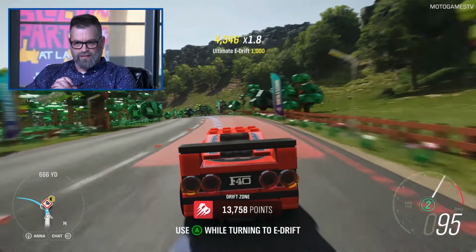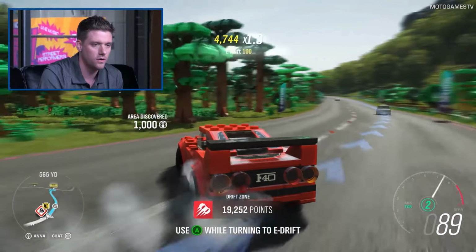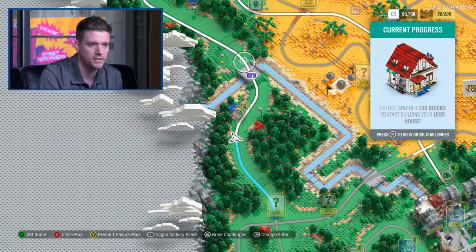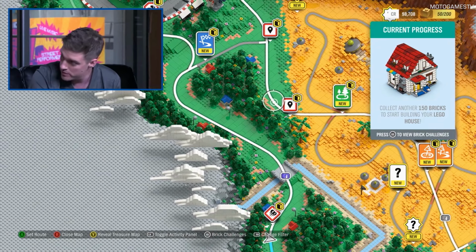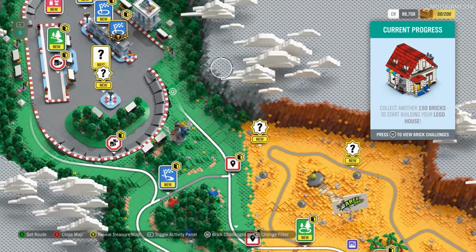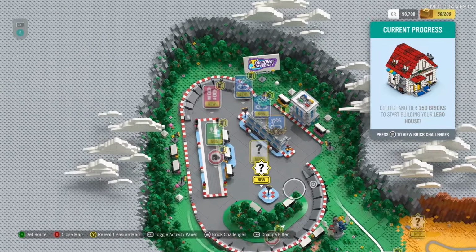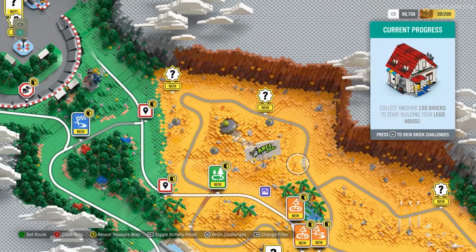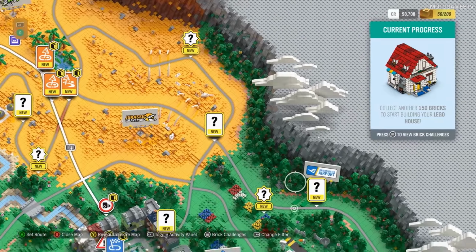So where are we now, Mike? We are on the west of the map over here. In fact, we should look at the map, shouldn't we? Yeah, absolutely. So this is the map. I know you guys watching are probably very interested to get a good look at it.